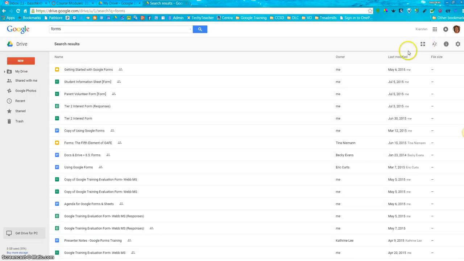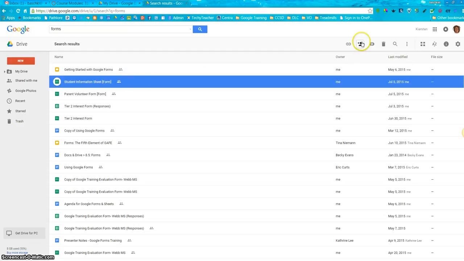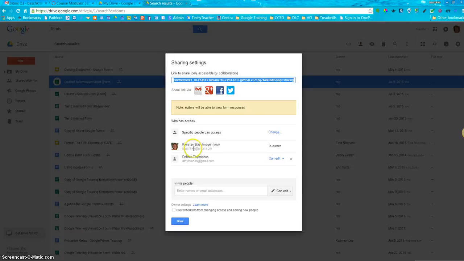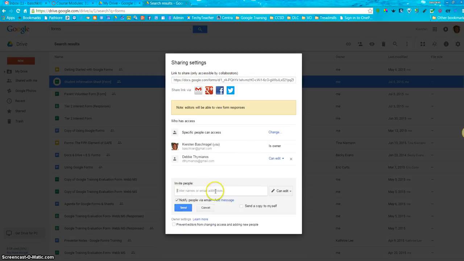Once you find the form that you want to share, you're going to select it, so click on it once. And then up here, you're going to see the little guy with the plus sign, which means to share. So you're going to click on Share, and it'll bring up the share box, the share settings, and from here you can add the email address of their Google account, their Google Drive account, because in this instance, forms will not be shareable where they can edit the document unless they have Google Drive and Google Docs.